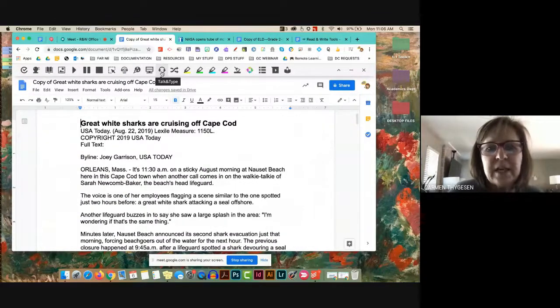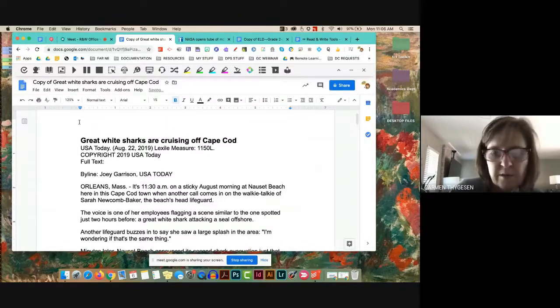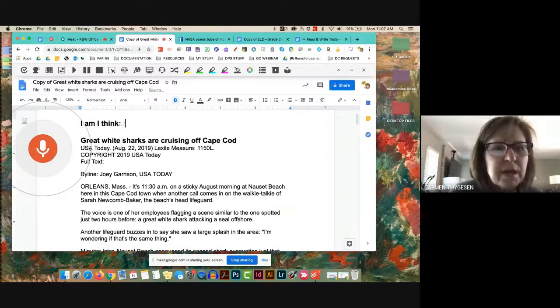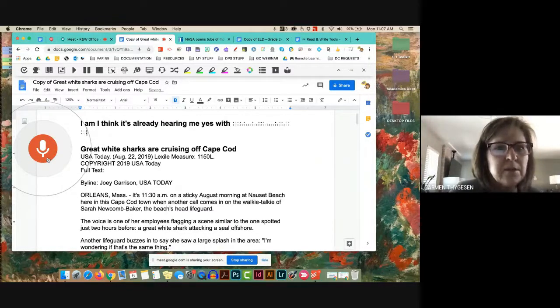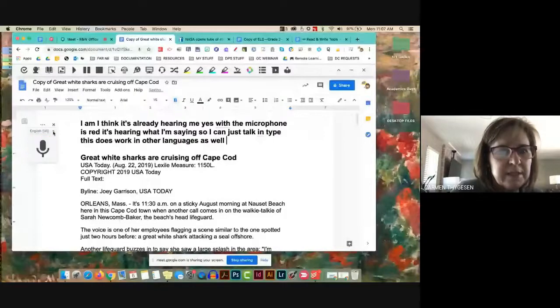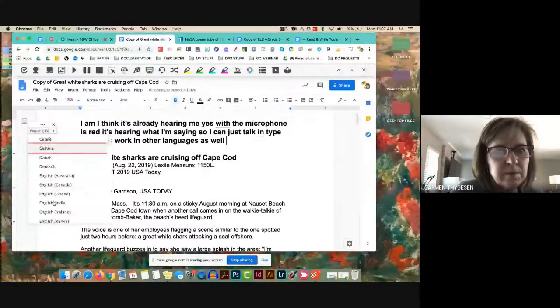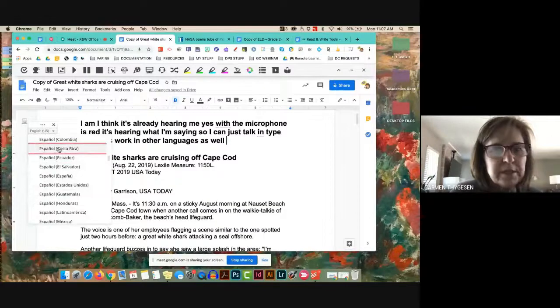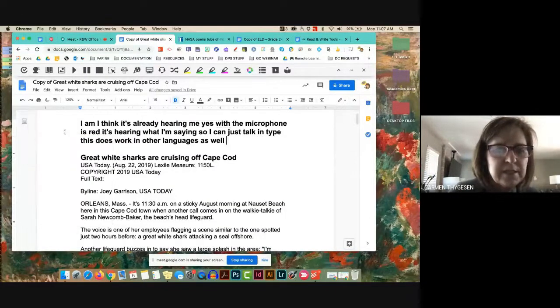Talk and type is nice. It's really effective. You can click on a document and just start talking. I think it's already hearing me. Yes, so if the microphone is red, it's hearing what I'm saying. So I can just talk and type. This does work in other languages as well. So I'm clicking the microphone to turn that off. I can set it here to a different language. So if I wanted to speak in Spanish, I could do that and it will translate it. I mean, it won't translate it, it'll type it in that language as I speak. We've tested it and it works really well.